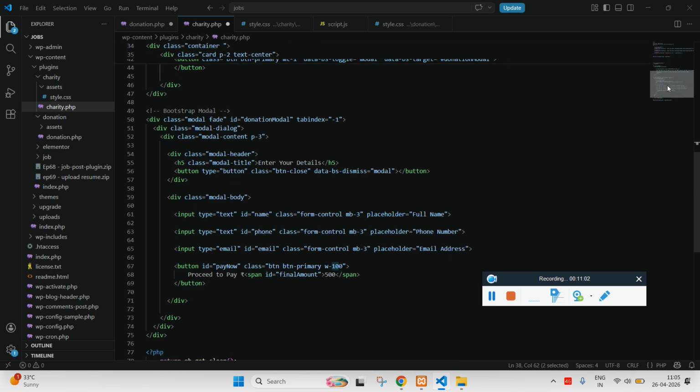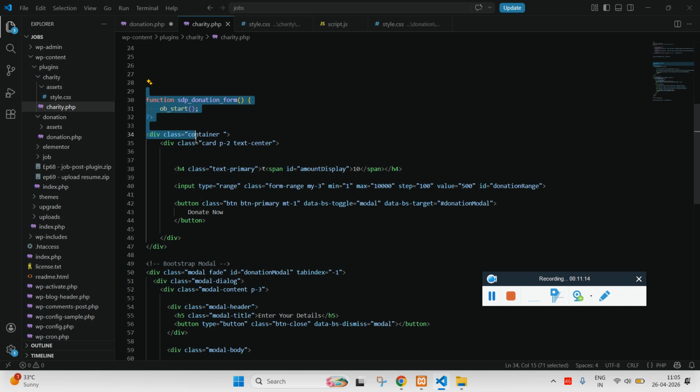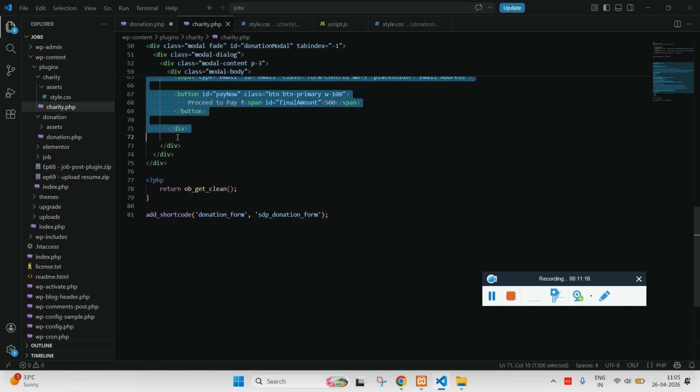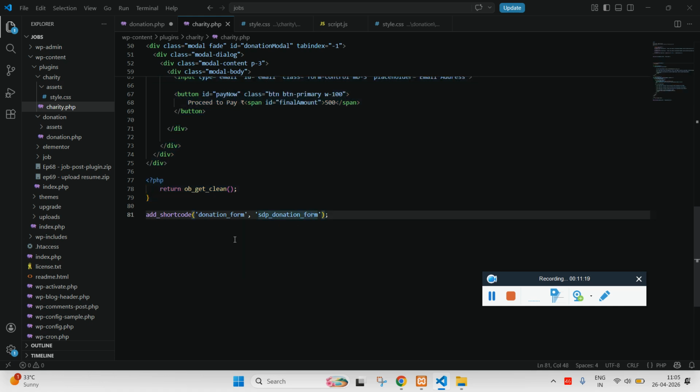And then we have a Bootstrap pop-up, where again we have three input fields and one button: name, phone, email, and button. And this is static HTML which we are placing inside a function, and that function will convert your HTML code into a shortcode using this function. So this is a WordPress function called add_shortcode, and this is the shortcode. We can use this in our, not this way, it should be a square bracket.